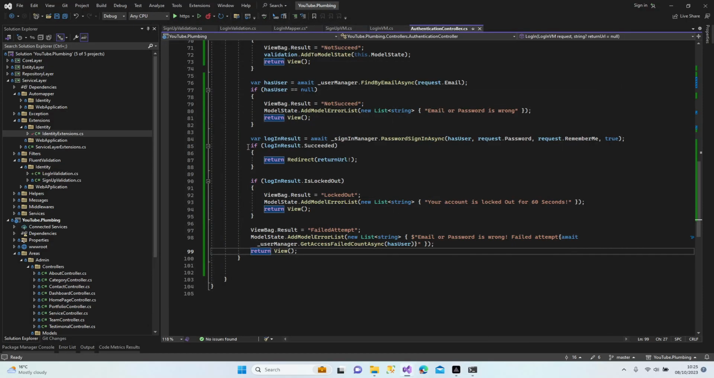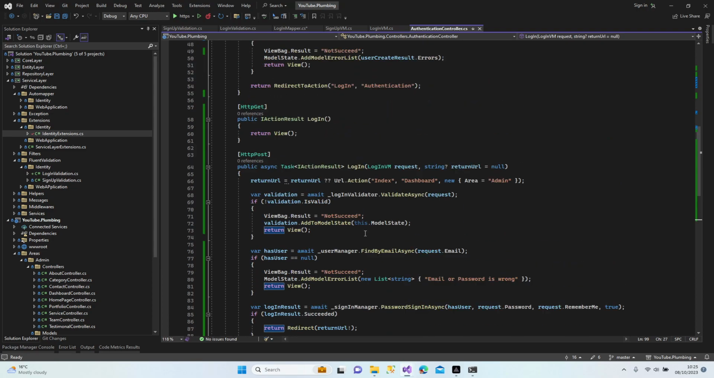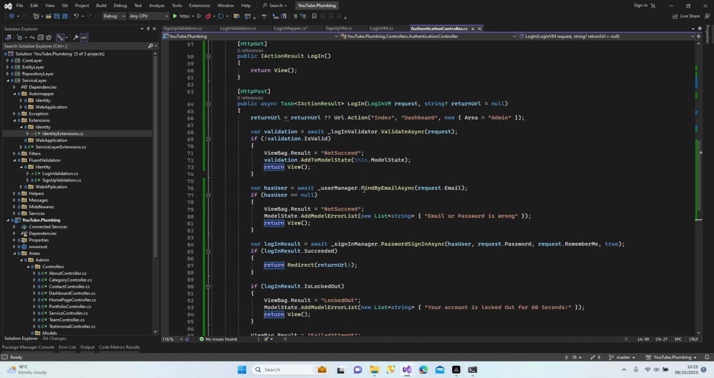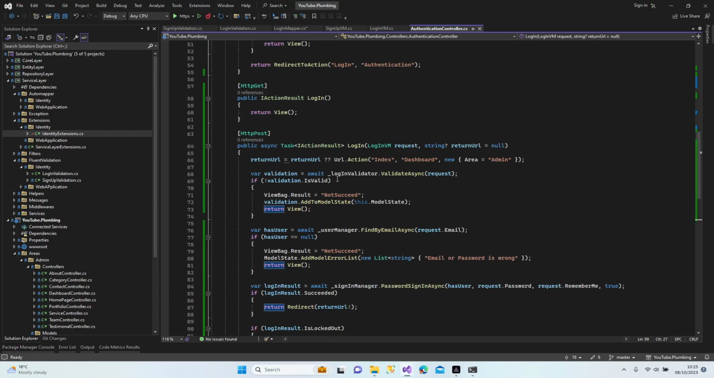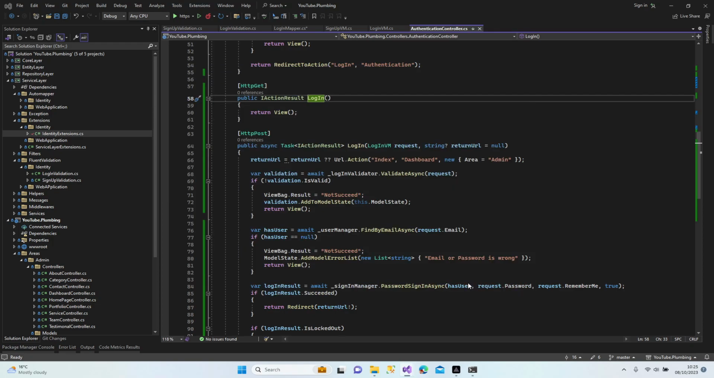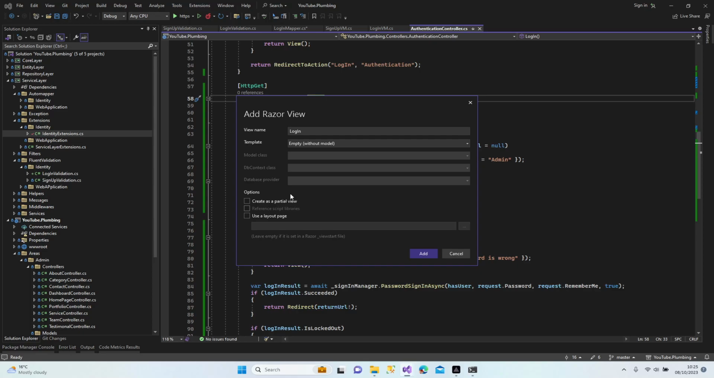Let's continue our login action. We created our controller. Now we will carry on with the website. Add view, and this is going to be reserve view again. And we're not gonna use any layout page. This is not gonna be partial.